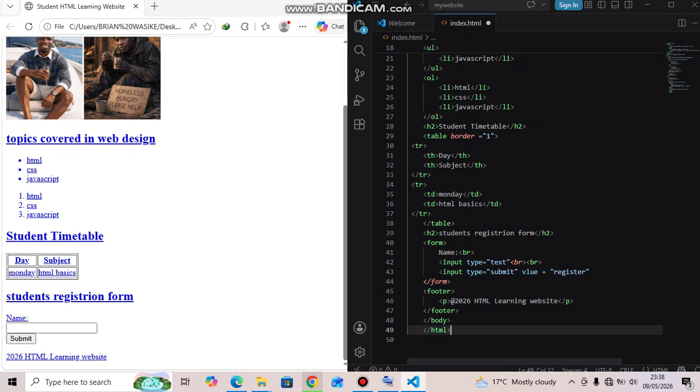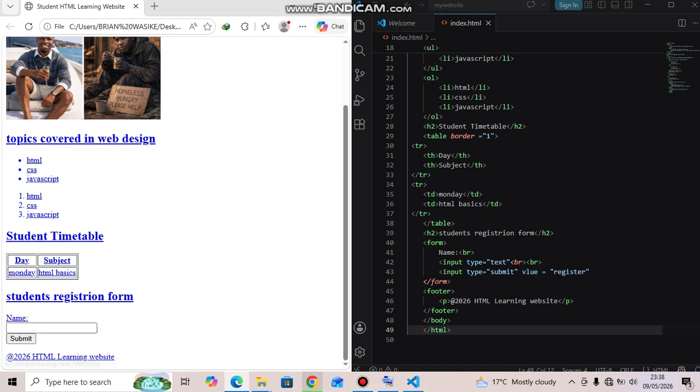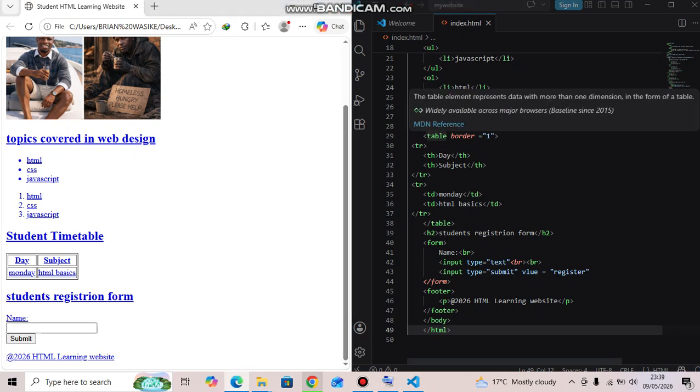HTML website. So let's save this. Let's see the changes. Yes, at 2026. So this is how we come up with a website. So next time we'll learn how to include the CSS, then we'll move to the JavaScript.